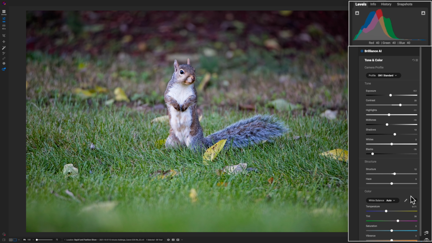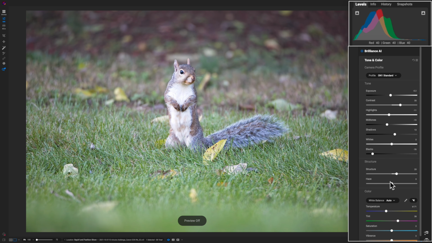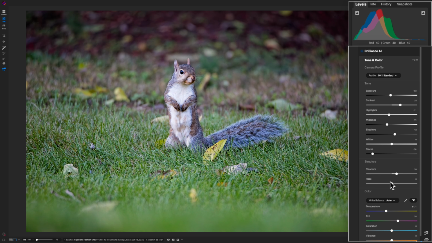All right. The next step is going to be adding some more structure. Now, ON1 through Brilliance AI did add a good amount of structure, but I'm just going to push this a little bit further, maybe to about there. So before and after Brilliance AI.